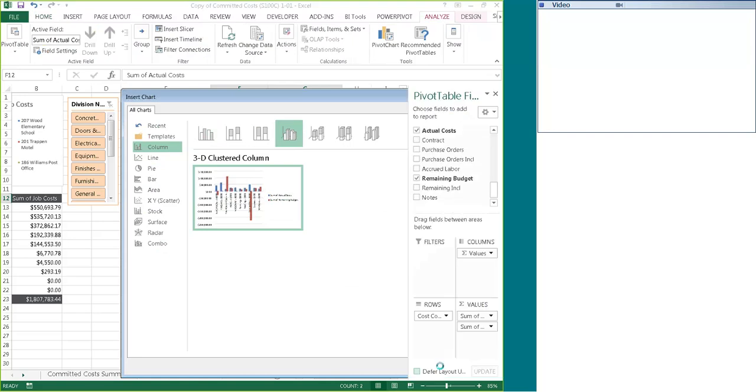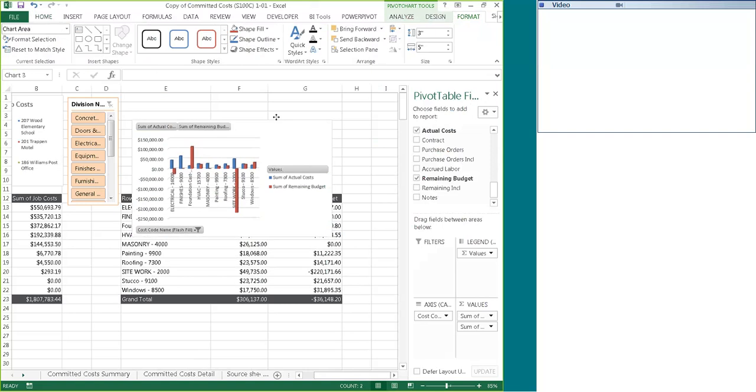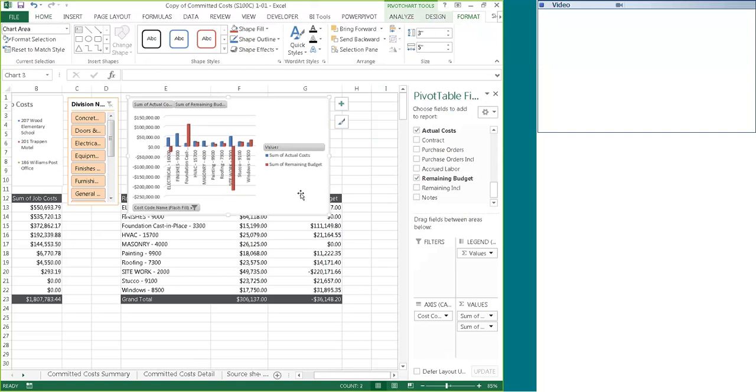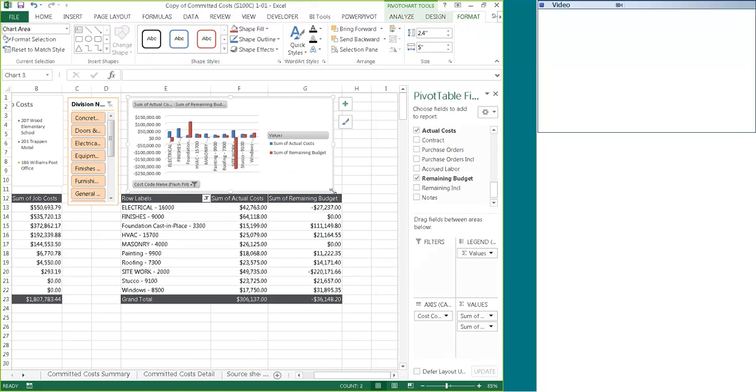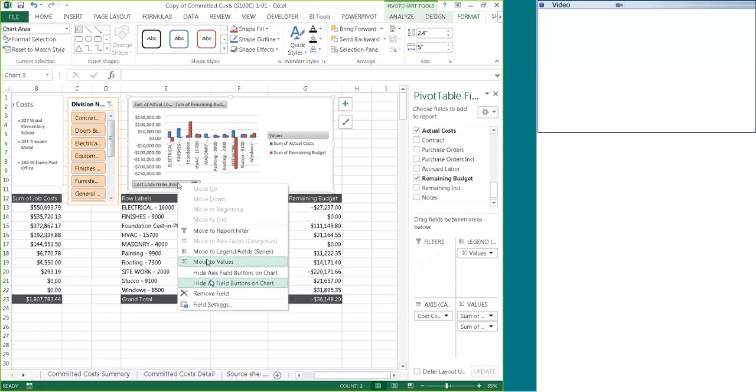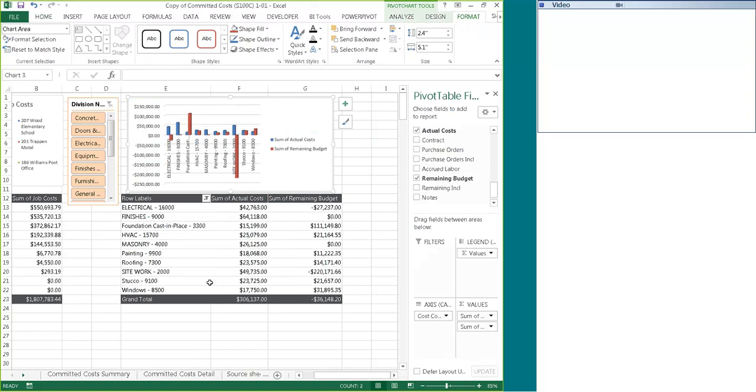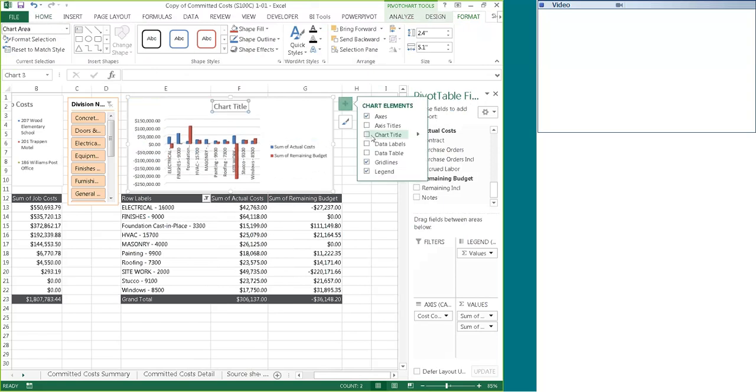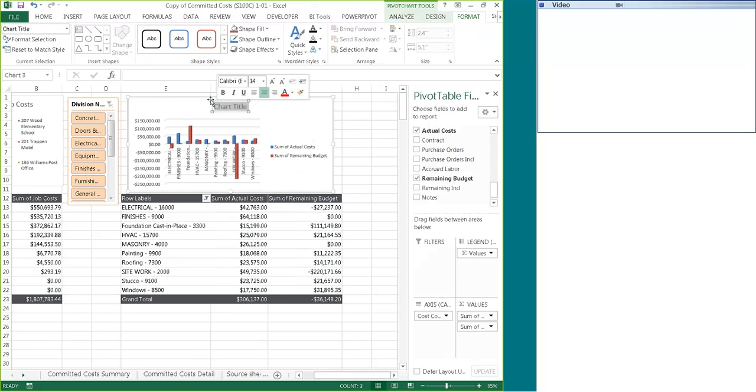Let's just grab the 3D one. That looks great. I have a big negative one in there. I'm going to just resize it. I can clean it up a little bit. It gives you a little bit more room if you hide some of those field buttons. If you want, you can add a chart title, data labels, whatever you want to add. Top, I think it was costs. Let's just say top costs.